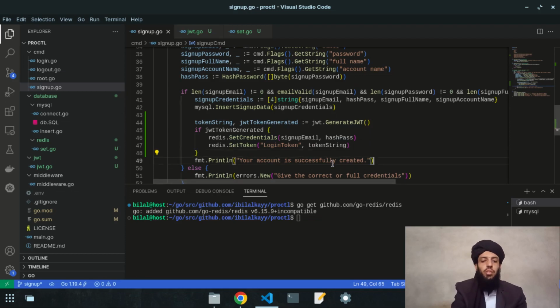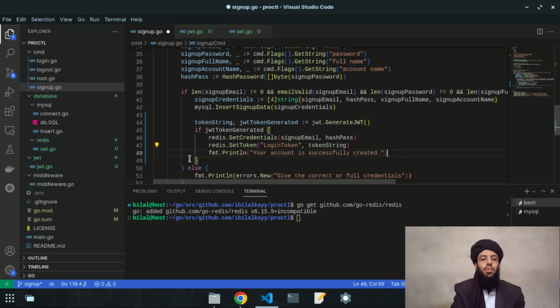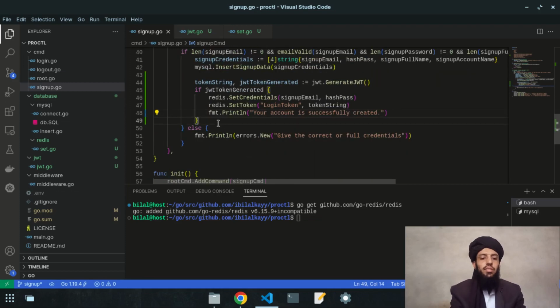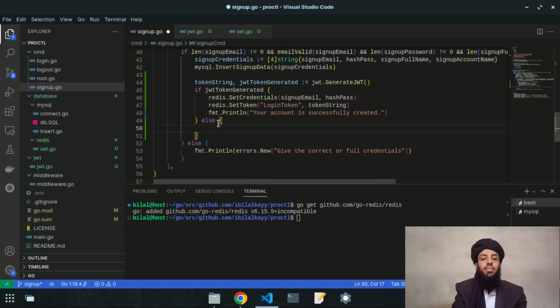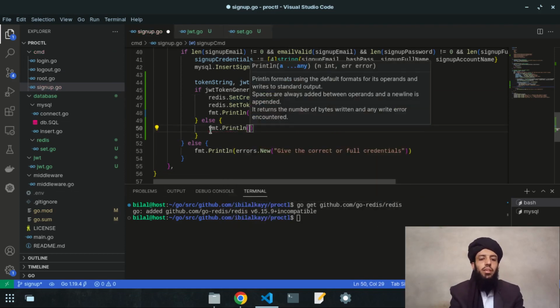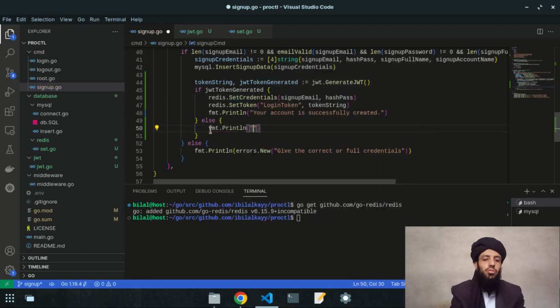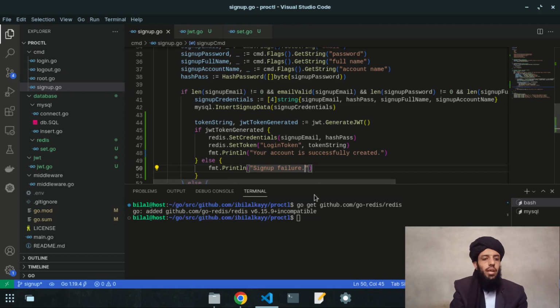And after that, I will copy this and save the data here, and write the else statement also, because if, let's say, the token is not generated or the data is not stored, then there should be an error message, like sign up failure. A simple message, sign up failure. There, that's it. So I hope you understood.